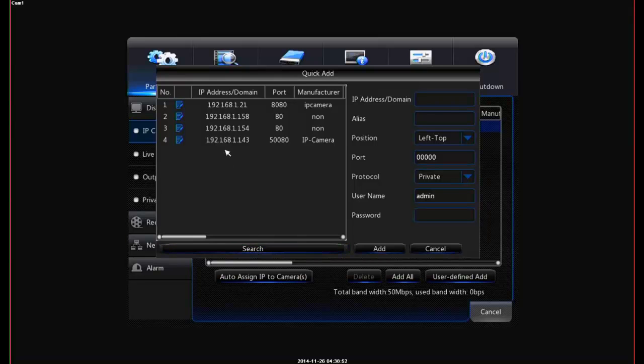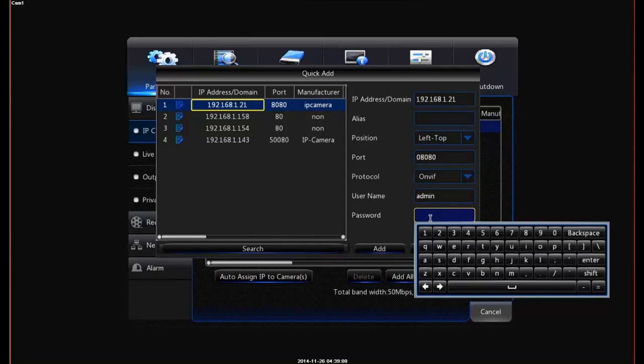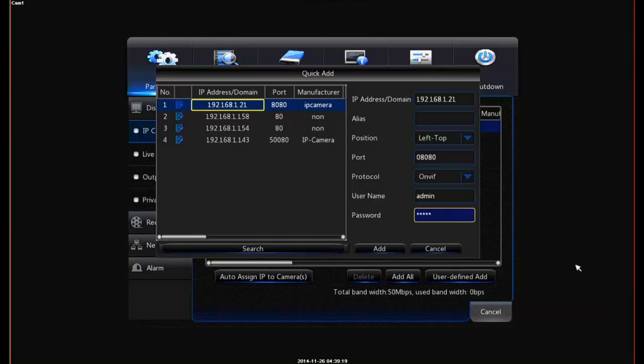And if we wanted to add this camera here, we would click on that camera. It would bring up all the details of the camera here. You might need to add a password, so we'll just add the password here. And click add.